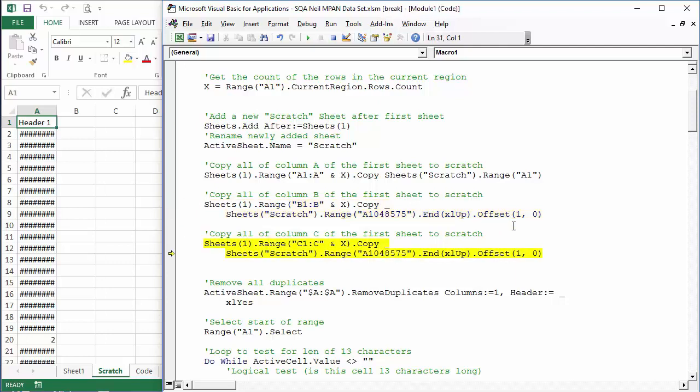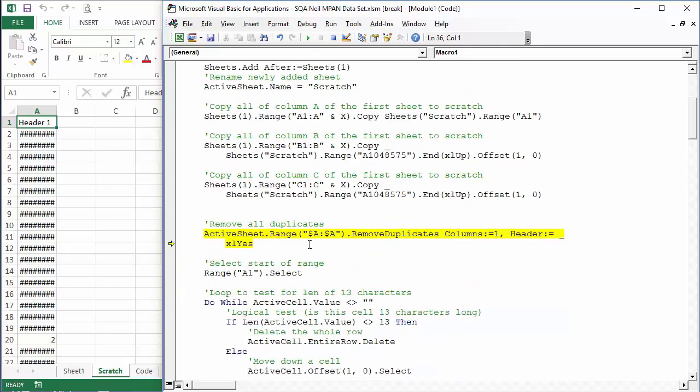So that's done A, that's done B, and then we're going to do the same with C. Notice that we're coming from the bottom up and then offsetting 1. Now what we're going to do is use Remove Duplicates, and you can find this in the Data menu, and this is just butchered from a quick recorded macro. So I'm just going to do the whole of column A, remove duplicates, and hit F8. Now I have all of the unique entries.